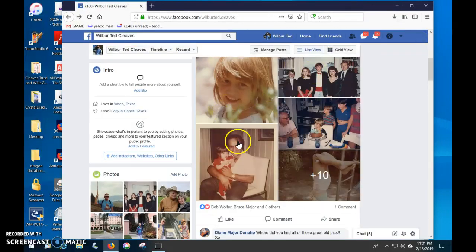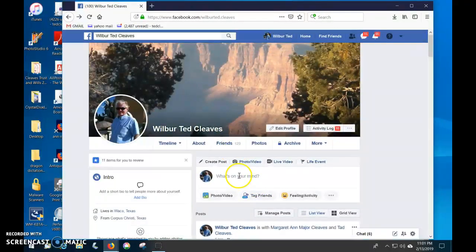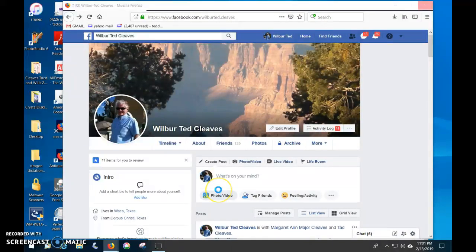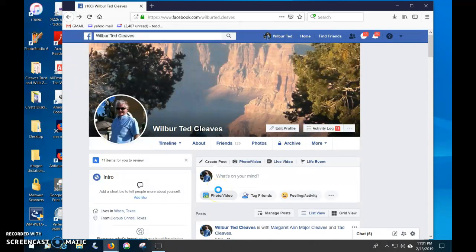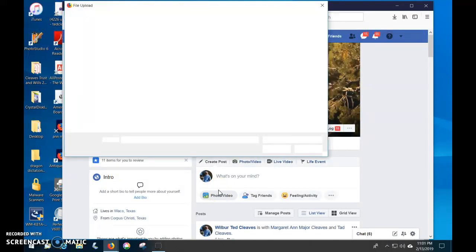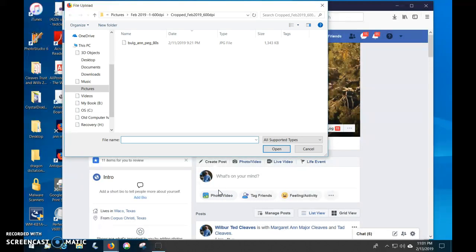Okay, so how do we do this? We go to Create Post and then Photo Video. You could probably also click that as well, but I'm going to click this Photo Video button right here. I'm going to click it again. Okay, it's just taking a second. Okay, so then it wants you to navigate to the files that you would like to include.